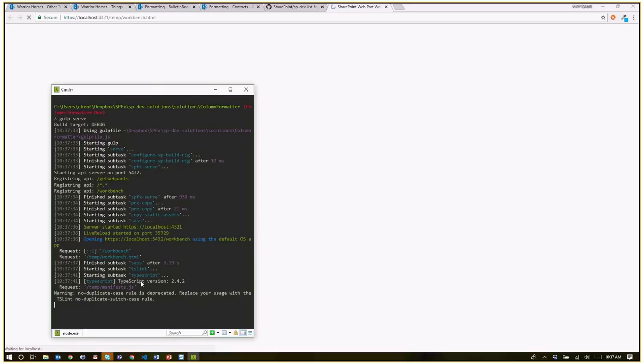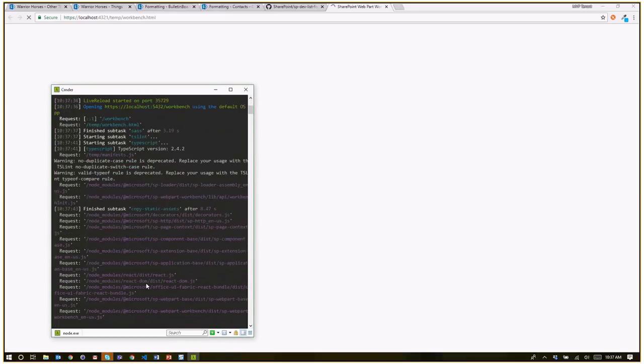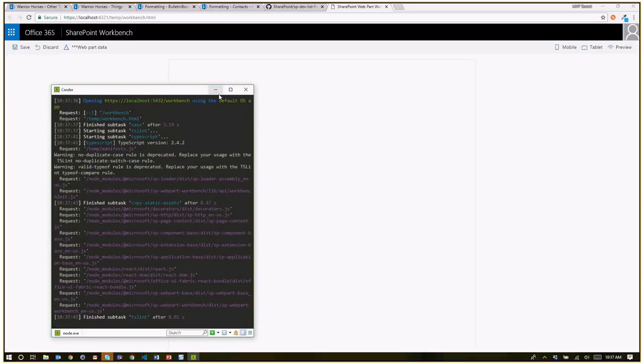Ooh. Don't believe it. It's a lie. We got to wait a second here. Yeah, it's a relatively big one, so it takes a while to load.